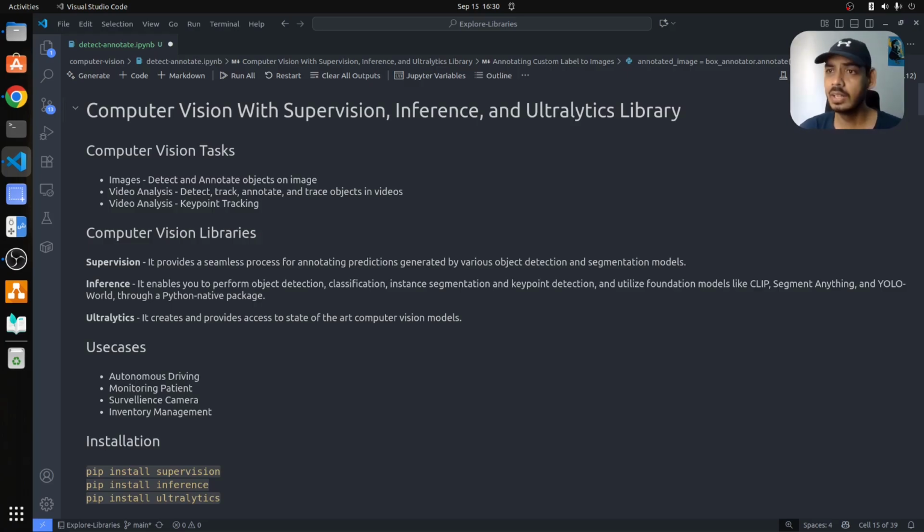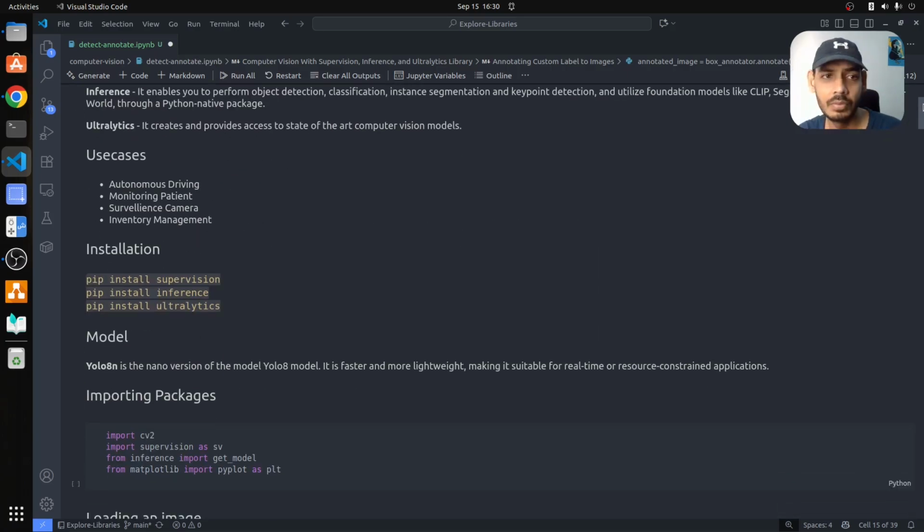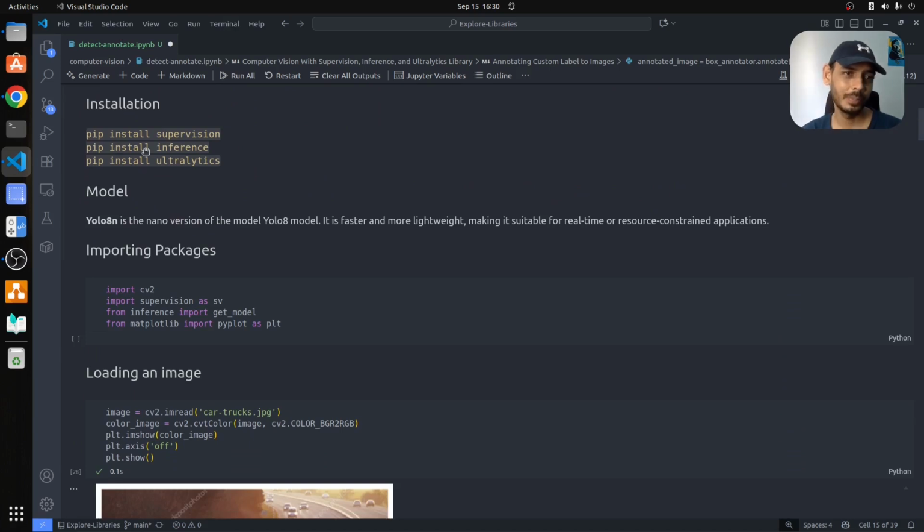So with that, let's get started with the tutorial, where the first step is to install the package, which is very simple in this case. You just have to do three different pip installs and get started. What I have done is I have taken all these three packages and created a virtual environment, and I'm using that environment in my Jupyter notebook.